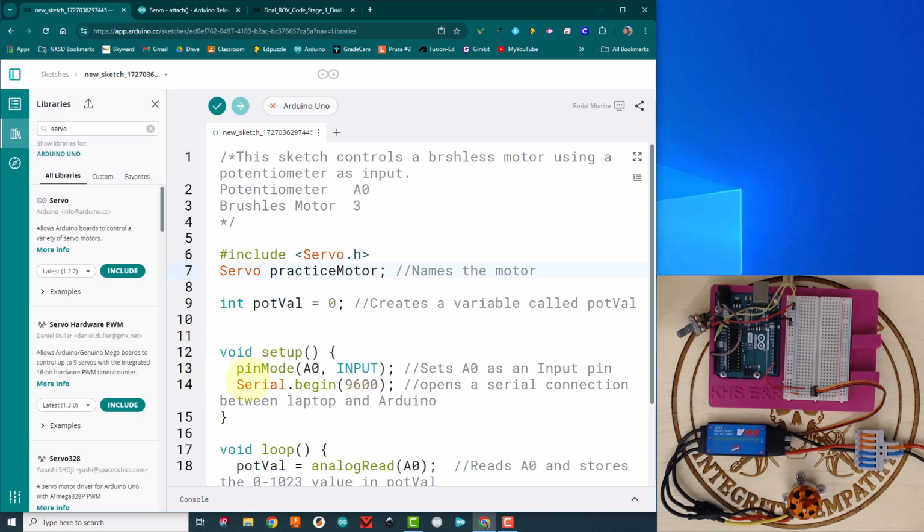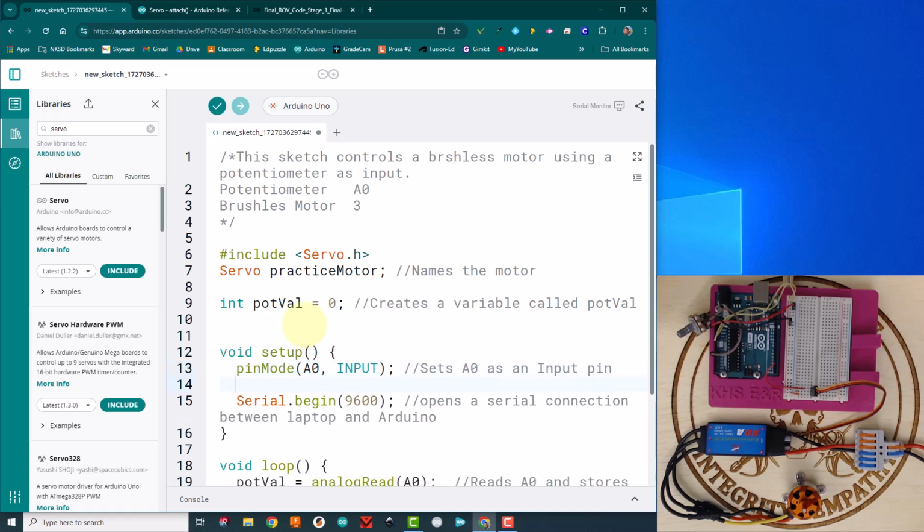All right, now in the void setup below, it doesn't matter where it is in void setup, I'm going to put mine above the serial begin, between the pin mode and serial begin. I'm going to do practice motor, the name of the motor, dot. And here's a quick trick: if I double click on it, it'll highlight the other names that are spelled the same. So if I'm wondering if I made a typo, I'll double click on it and see if it matches the one I did earlier. It doesn't matter if it's spelled right or wrong, as long as it's spelled the same, you're okay.